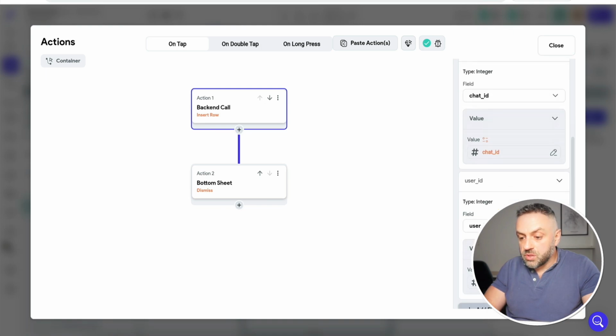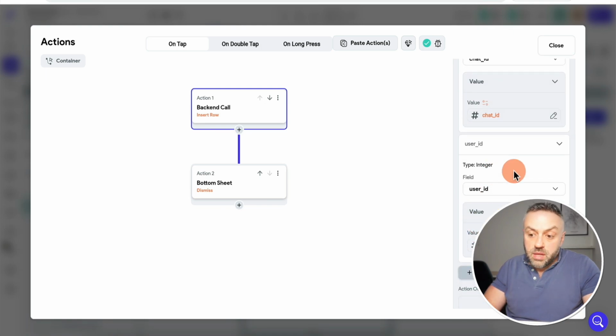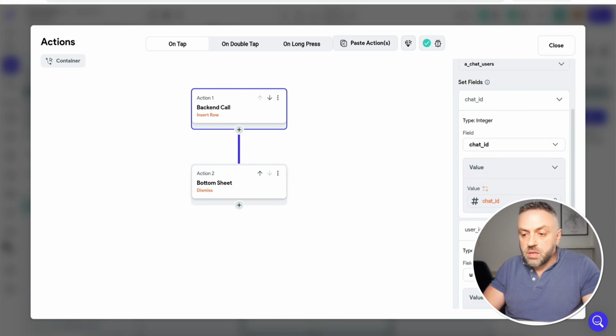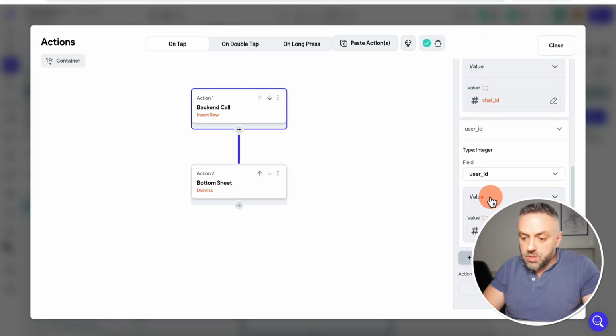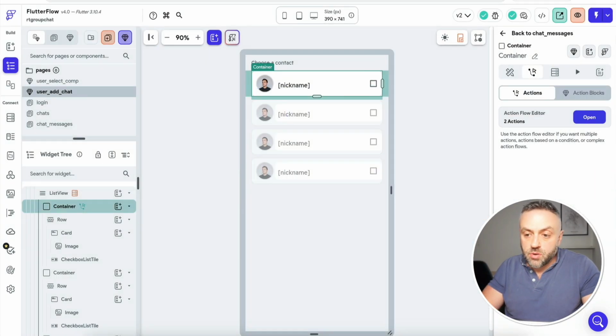So all we need to do is add the current user that the component knows about, and the chat ID that's being passed from the chats page as a parameter here. That's the only thing we need to do. Once the user selects a person, they're going to be automatically added to the chat. All right, let's go ahead and test this out.